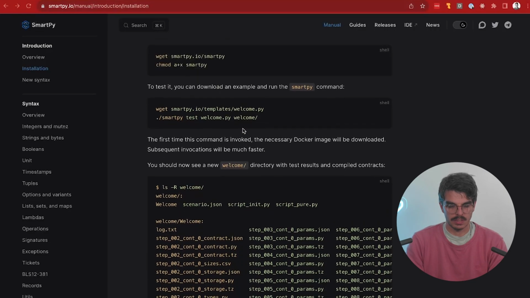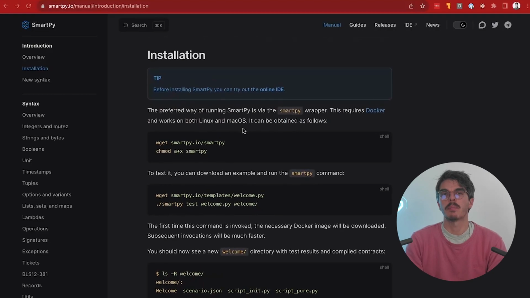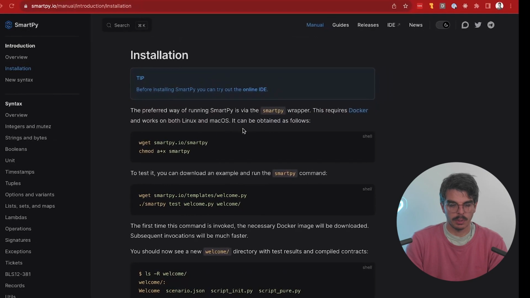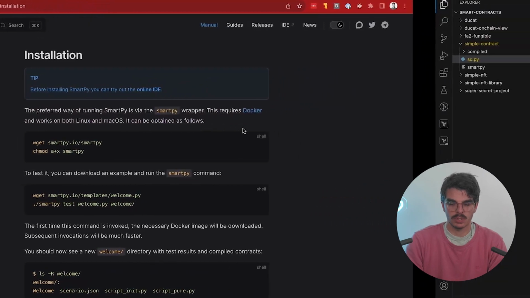smartpy.io/manual/introduction/installation is where you would find this information, but I've already set up SmartPy. So let's jump over to the basic smart contract that we're going to walk through here.